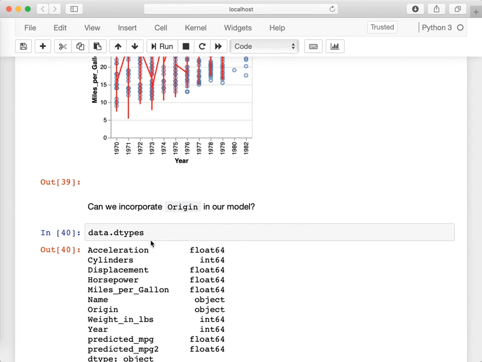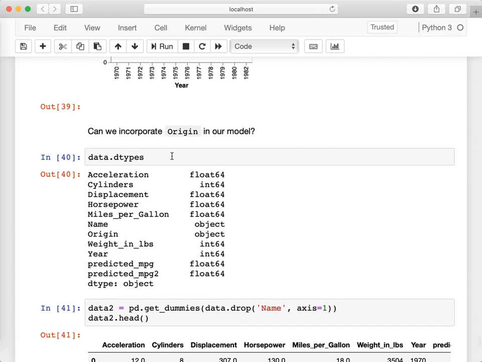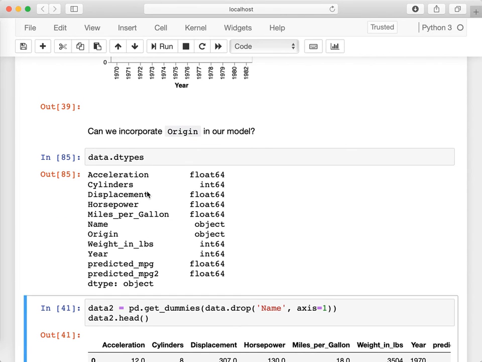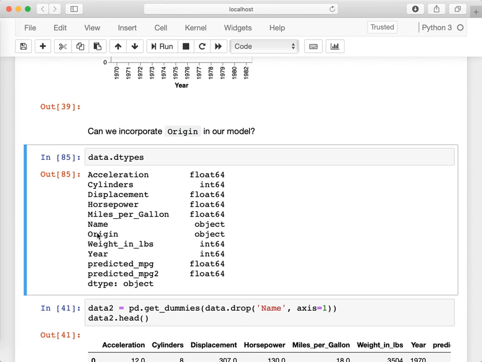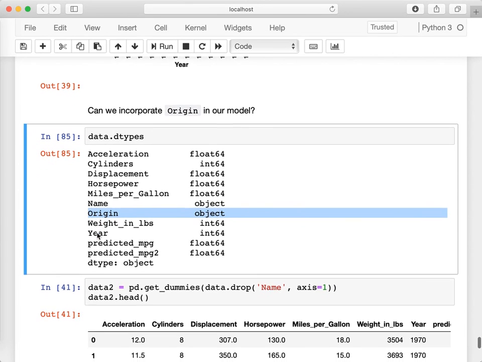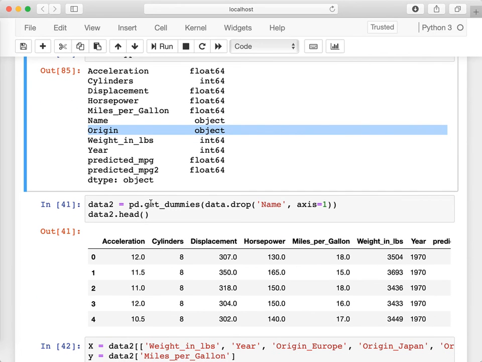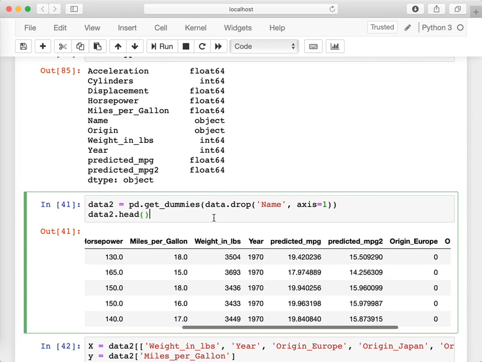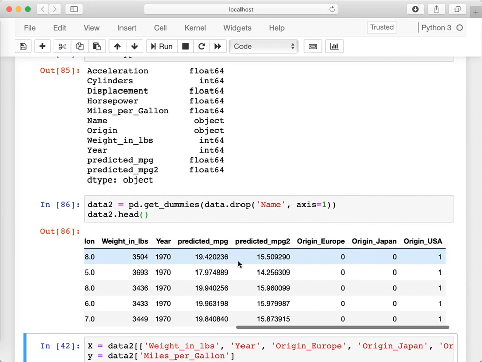For instance, we can incorporate the origin of the car in our model. This is an interesting variable because we know intuitively from having some experience with cars that the country of origin matters, and some countries manufacture more fuel-efficient cars than other countries. The origin here is a string variable, so we need to convert it to a variable which is not a string. I'm going to use the function getDummies on my data frame. The basic idea here is that I want to convert that string variable to a bunch of numerical variables.